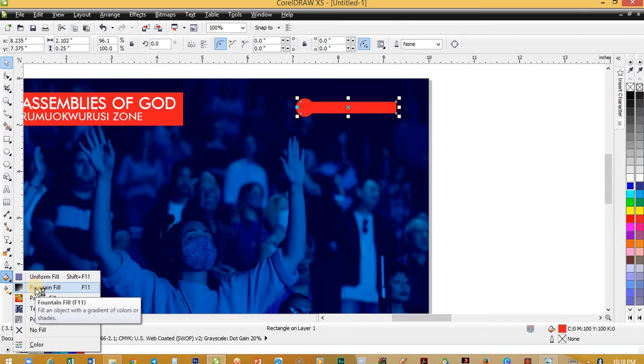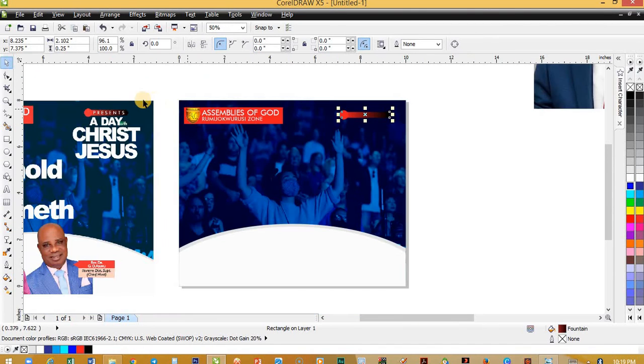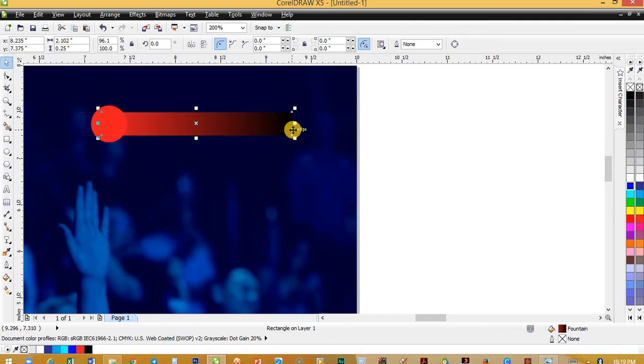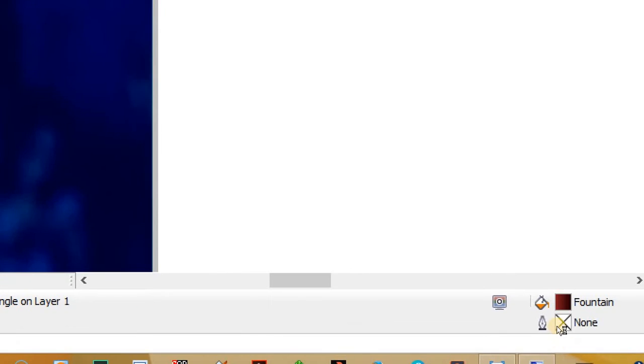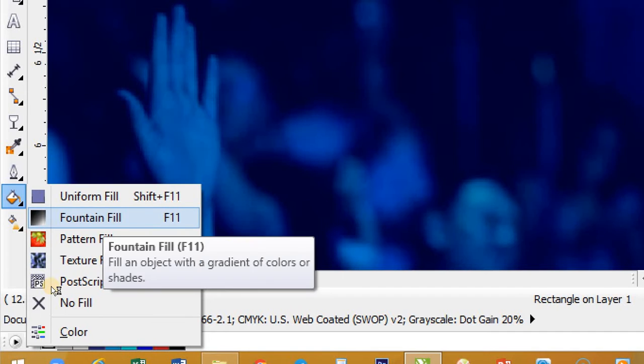So come to fill tools and then pick fountain fill, and here we have our red already, but I want to pick the black. That's cool, the black fills it, but the kind of black I want is something a little darker than this. So if I come to this place here, you will see fill color and outline color. You can double click here. It's the same thing as going through the normal process of checking the fill color and then choosing fountain again.